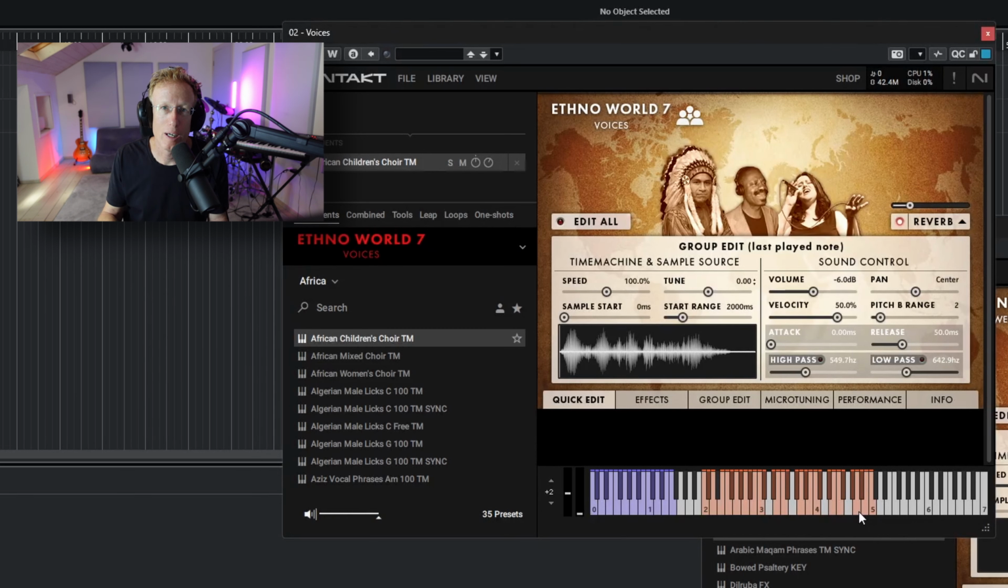So other things that you can find with these instruments is the actual settings and editing of the samples. And in this quick edit page, you can see the actual waveform of the recording of the sample. You'll see the sample start, sample range. We have speed that you can change. Right, and again, it really depends what you're looking for. We have tuning, and on the sound control, you'll see that we have volume, panning, velocity, and then other settings. I'm not going into like the attack, release, high pass, low pass.